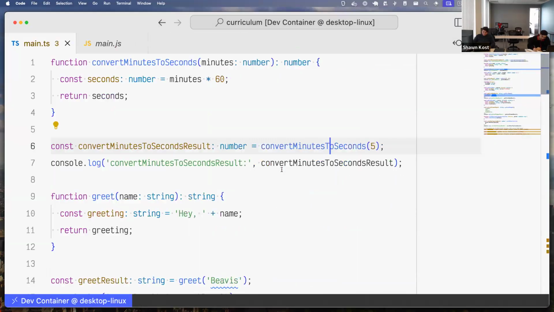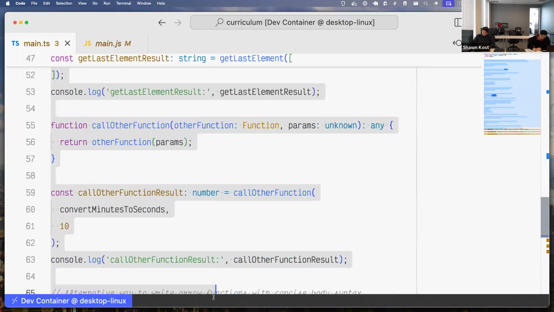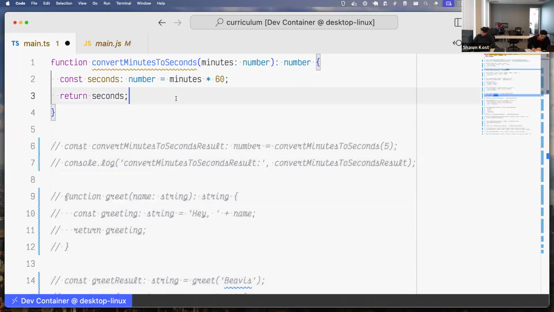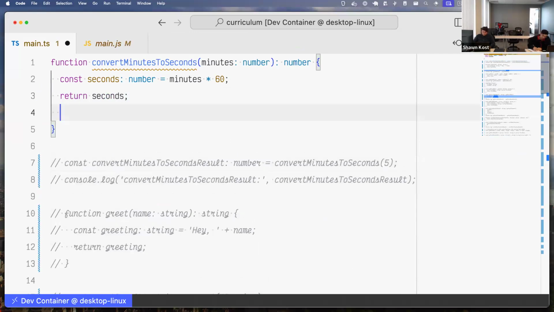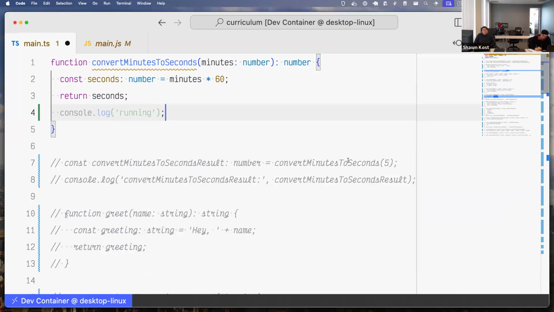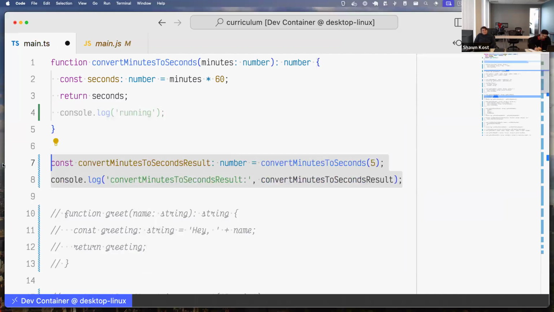All right, then the last thing I'll talk about is the return statements. So we noted that return statements have two types of functionality. They can be used to return a value, but they can also be used to stop any execution of code. So let's say that I added a console log right here. Let me comment these back in.